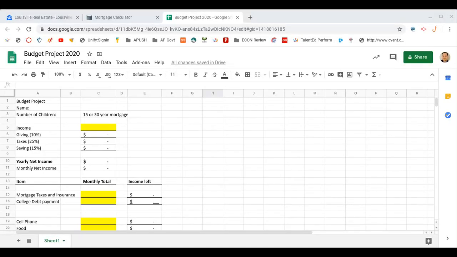All right, everybody. Today we're going to look at how you can successfully complete your student budget project for your economics class. So first, let's start with this form, which has been shared with you on Canvas, Budget Project 2020. I want you to open up that form. It should look just like this in a Google Sheet.